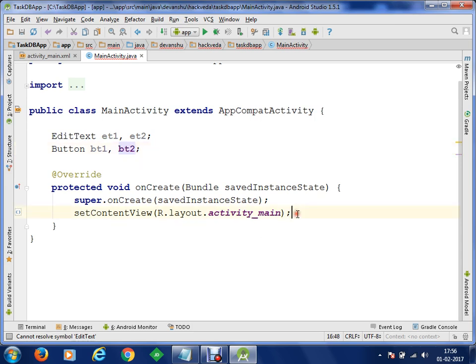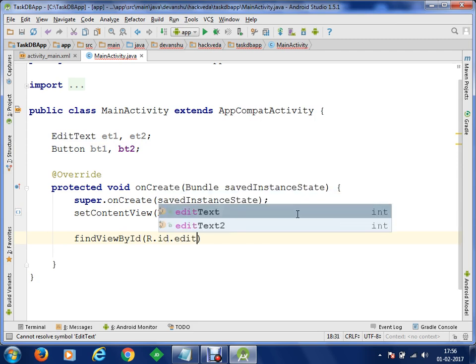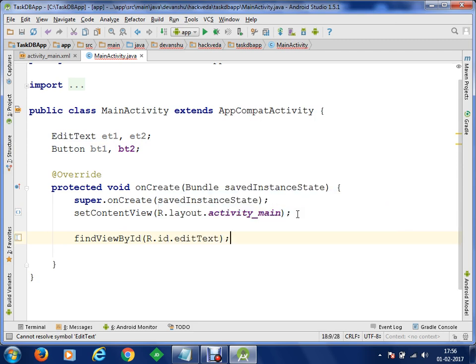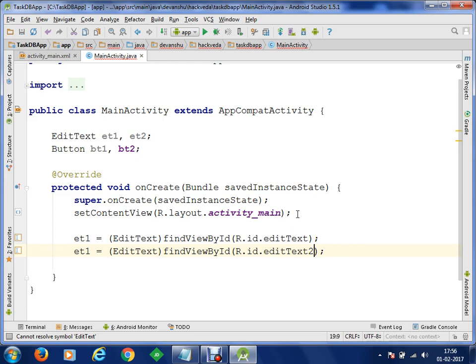Now what we have to do, let's refer the controls. We are going to find view control by its ID, and we're going to search for r.id.edit text control. I'm going to typecast that into my edit text, and then I'm going to store that into et1. And in the same way, I'm going to create edit text 2.